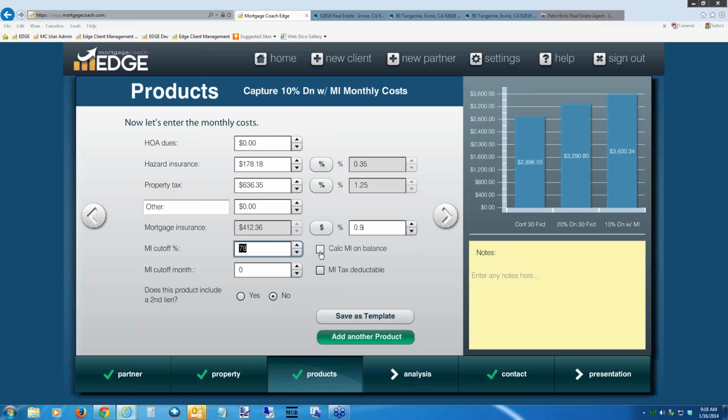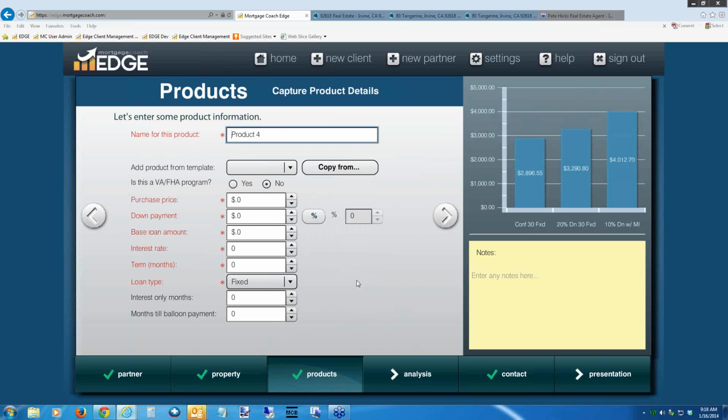This checkbox to calc MI on balance, you're only going to use this for government loans, so do not check this box for your conventional loans. This tells Edge that MI payment needs to decline every year based on an average 12 months balance. And the only ones that do that are the government loans. So don't check this for conventionals. All you need is that 78% cutoff. So I'll add one more product, and this is going to be 10% down, no MI.